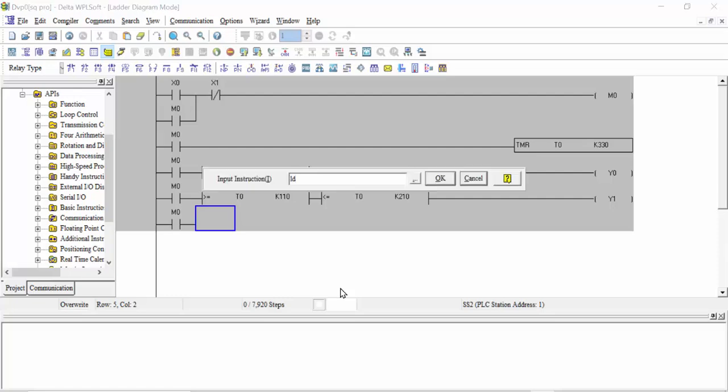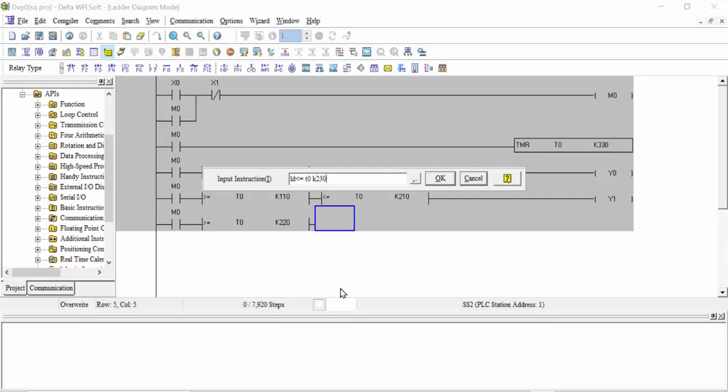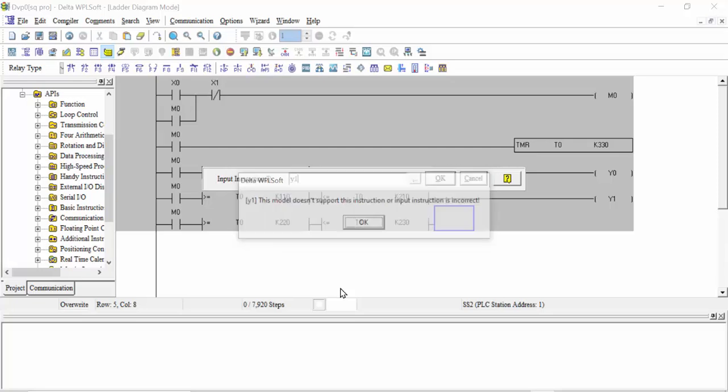LD greater than or equal T0 when K220, because last time we put 210 and here we will put 220, and in the next also LD, when less than or equal T0 K230, and after that our Y1 will be on. Sorry, I made a mistake again. Out Y2.